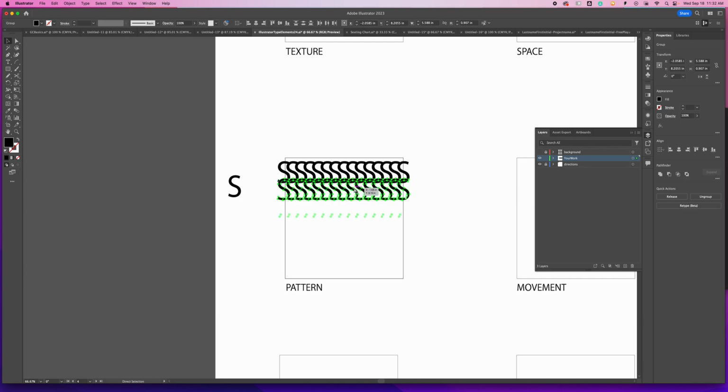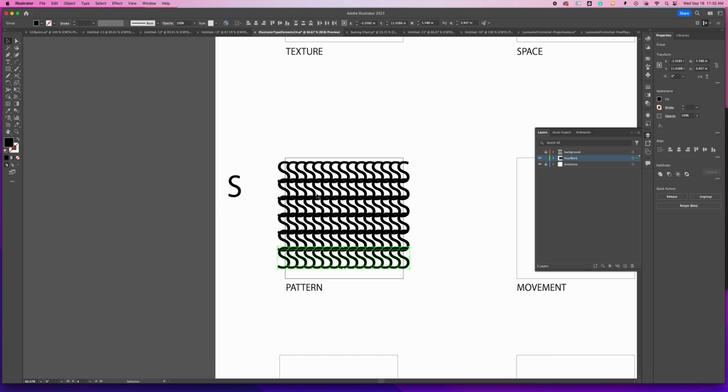And we'll do Command D to do it again, Command D to do it again, Command D to do it again. And this has a little bit more patterny kind of elements going on here. It's almost like a space, actually. This might even be a better kind of use for space.